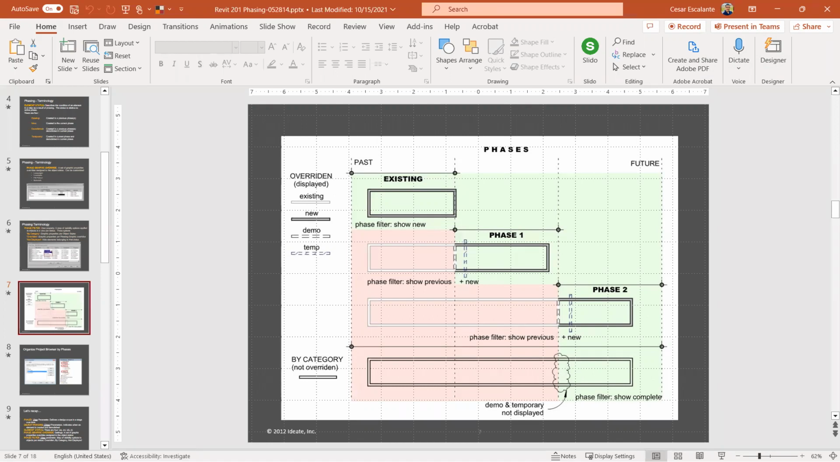Sorry, I have a quick question. For phasing, say for the same project there are going to be 2 phases. One is constructing part A, and the next phase is constructing part B. Are all these phases going to be in the same file? Yes. Okay.